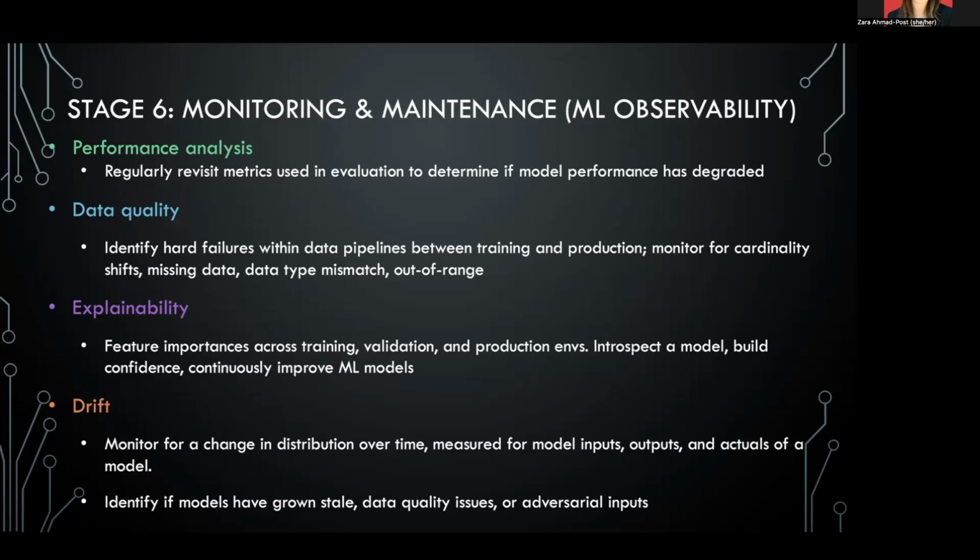Data quality is a big consideration. We need to make sure that we can identify any failure modes within our data pipelines between both training and production. We need to monitor for any kind of cardinality shifts in our data, any missing data, or data type mismatches and out-of-range values. And we need to make sure that those are taken care of before they hit our model, right? If it's hit our model, that's already a failure stage. Our model is not going to be able to make a decision on that data point. So having observability baked in to identify data quality is a really great idea.